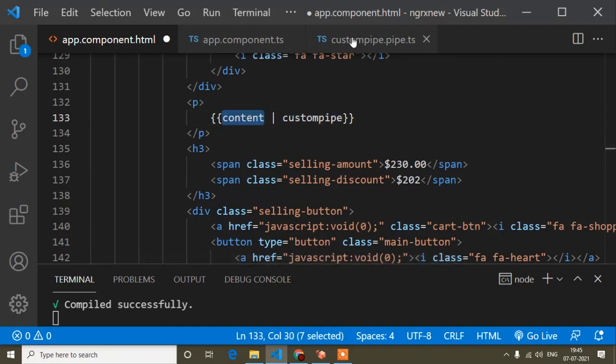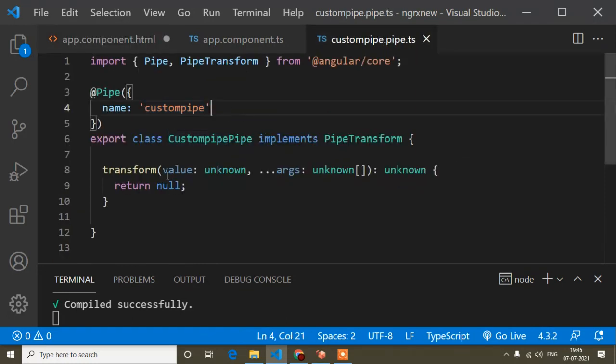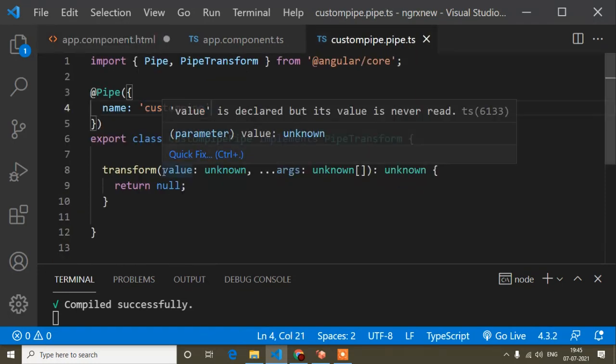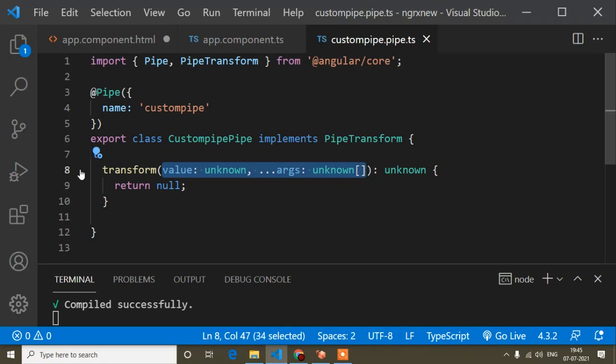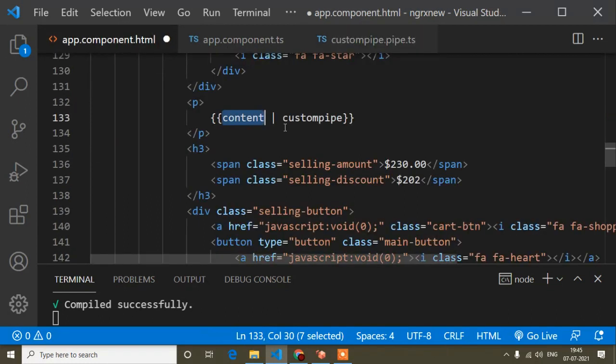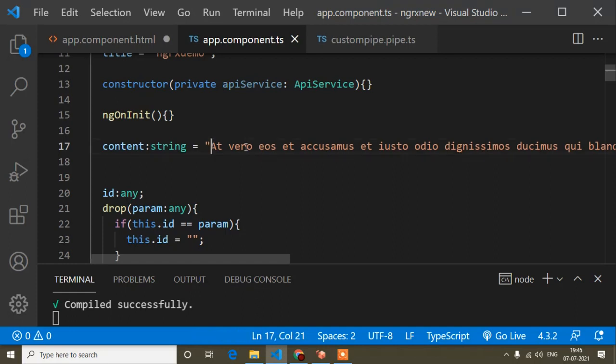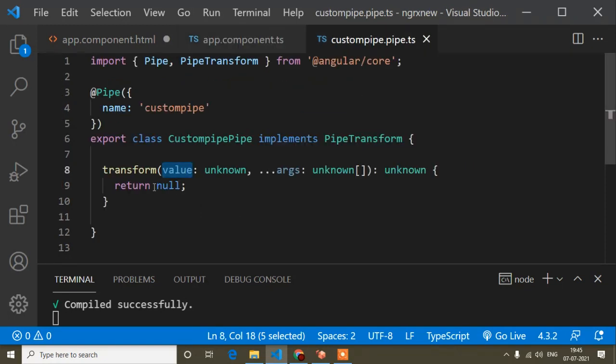Now guys, again I will go to our custom pipe. After that, here you can see there are two parameters. The first one is value. Value means the data I used the custom pipe on here. In this content, there is this one. This is actually the value, I mean this content variable's data will come in this value parameter.